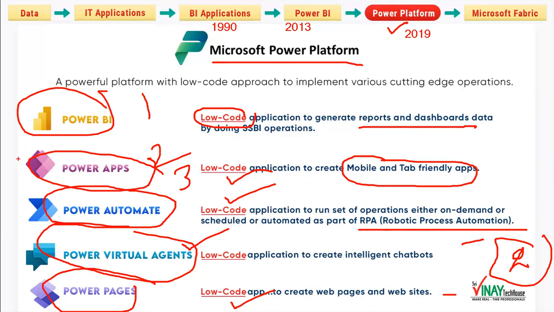Microsoft expected all the Power components to be used in combination by companies, but no company was using them combined. They noticed, and finally they gave a new component in 2023, this year in the month of June. You are very lucky. And this component is not just a BI component, it is an AI-enabled component.